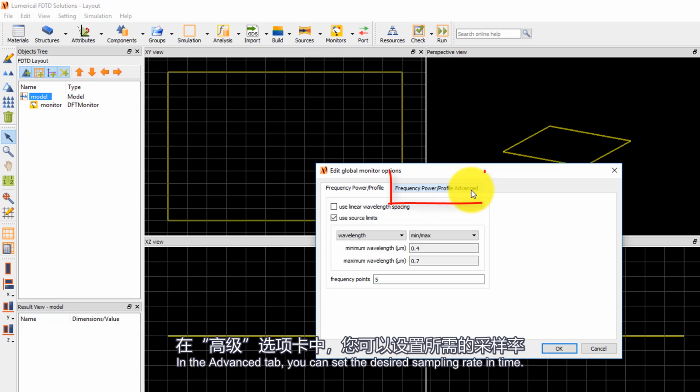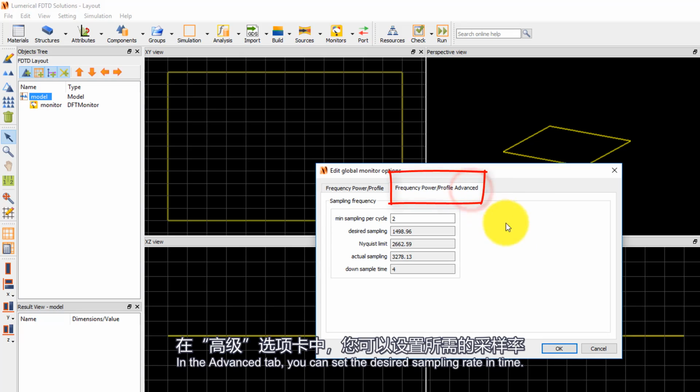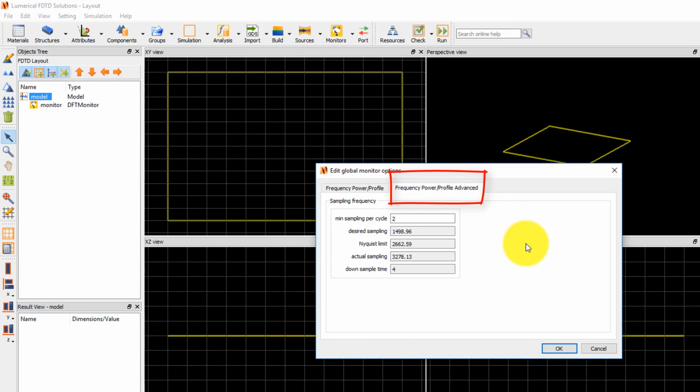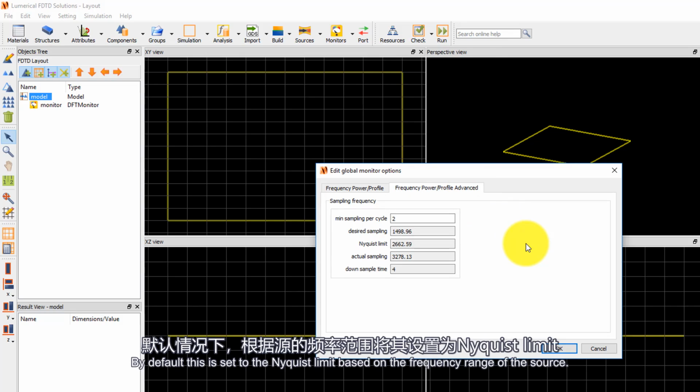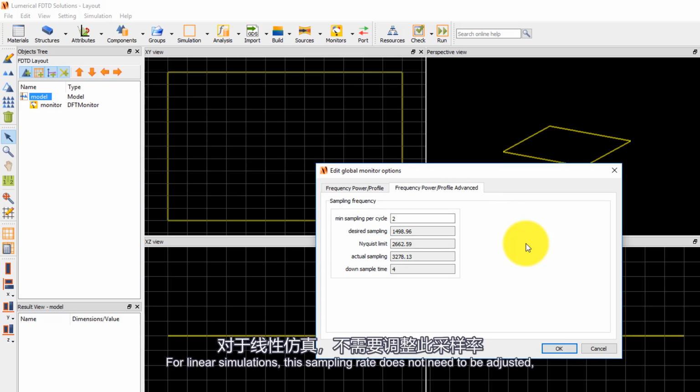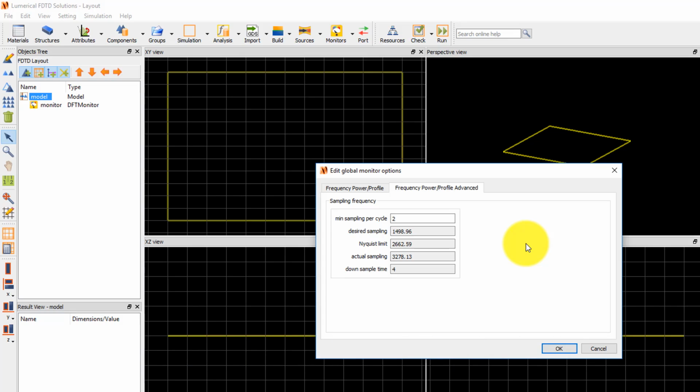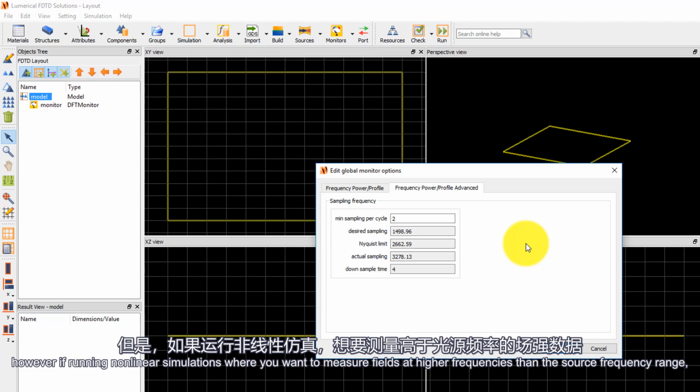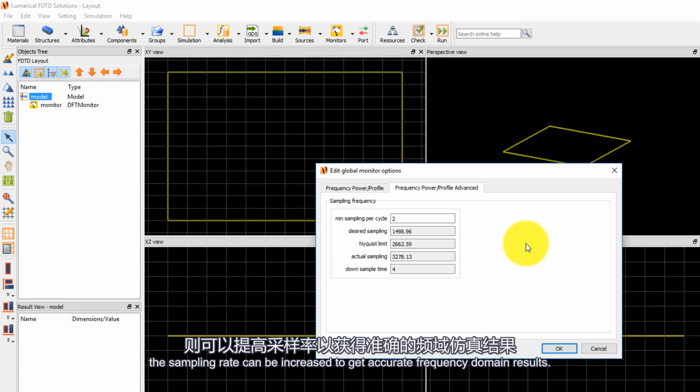In the Advanced tab, you can set the desired sampling rate in time. By default, this is set to the Nyquist limit based on the frequency range of the source. For linear simulations, this sampling rate does not need to be adjusted. However, if running nonlinear simulations where you want to measure fields at higher frequencies than the source frequency range, the sampling rate can be increased to get accurate frequency domain results.